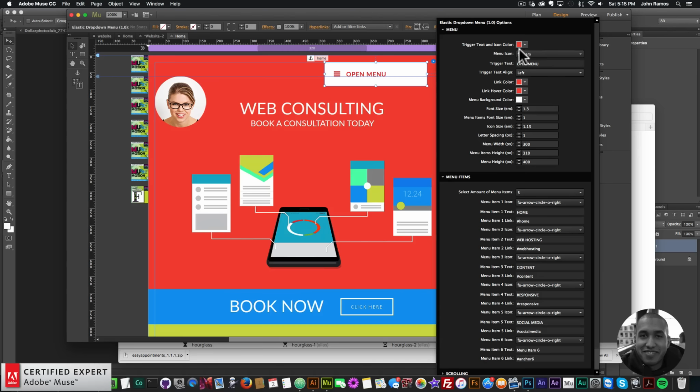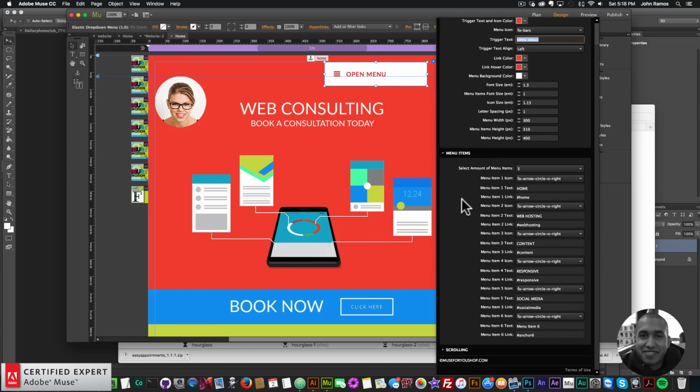Okay, and then for the menu, we've changed the colors there. I didn't show that, but all I did was change the colors to match the website. For the menu icon, the default is bars because that's kind of like the default menu icon. For the text, you can change that to anything. Right now I have it set to open menu, and that's it.